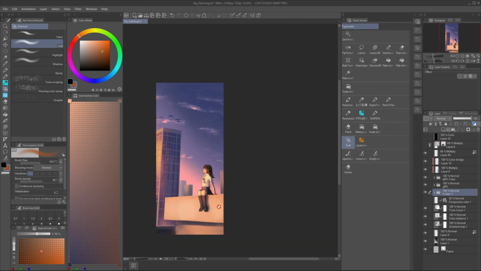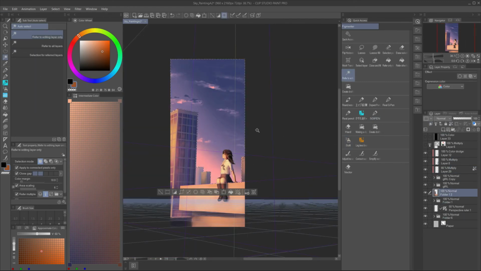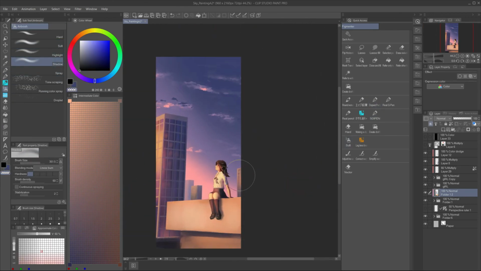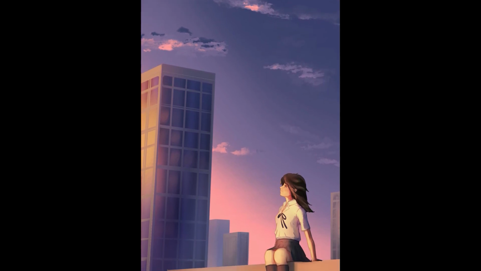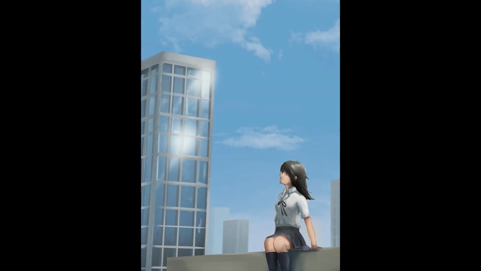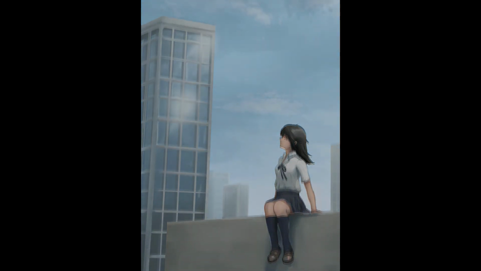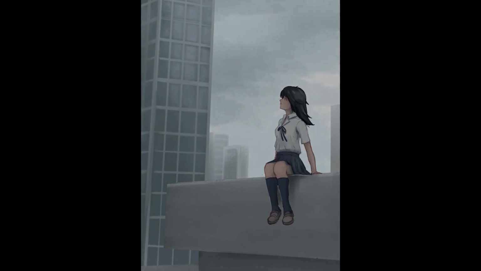Number 3, the most important of all key points, I think, would be to observe real-life situations and study how light behaves. And that's it. I hope this tutorial has been of some help at least, and happy painting!